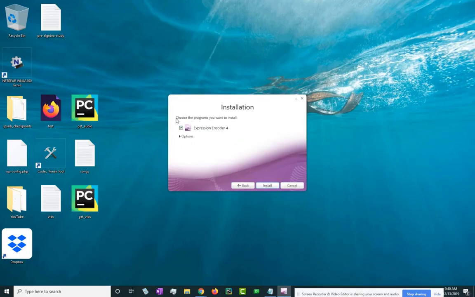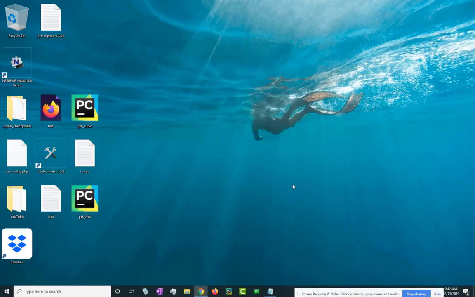Then it's asking us to choose the program that we want to install, so we're going to install the Expression Encoder. Over here under options, you can install it in a different directory if you want. We're just going to leave it by default, which is under Program Files x86. We're going to click on install, and then click on finish. It's not going to launch by itself.